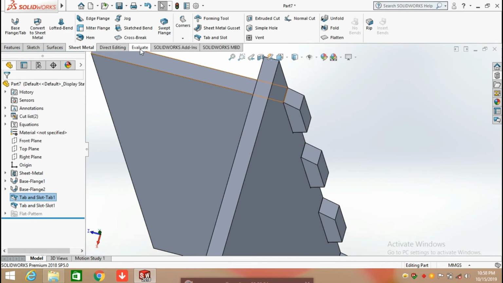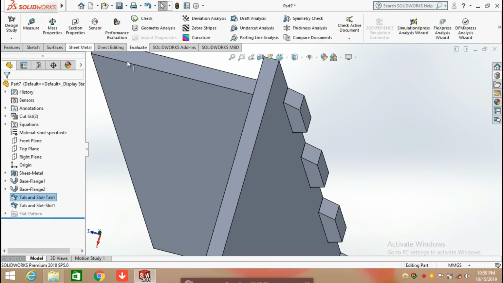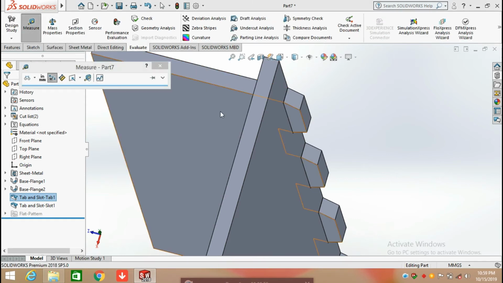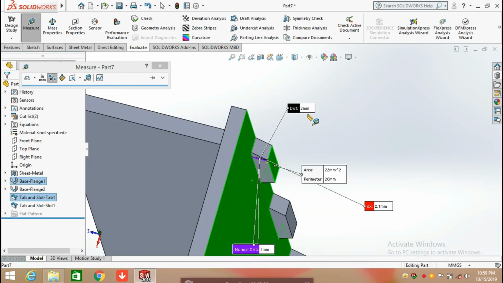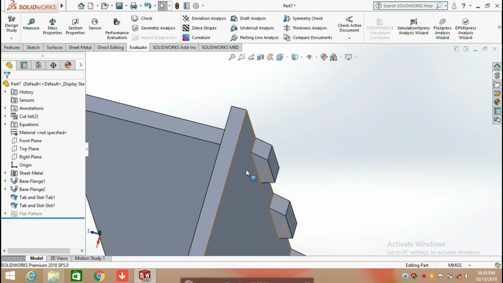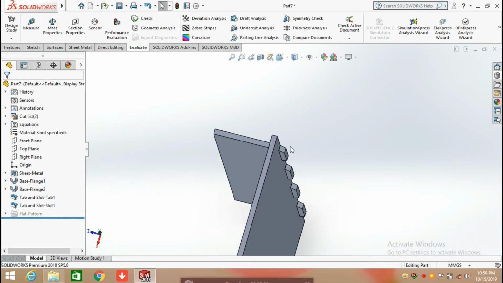You can also check it by evaluating. Click evaluate and select measure. Select the first face and second face. Here you can see the distance of 2 mm. So the tab is created offset from this surface with a distance of 2 mm.